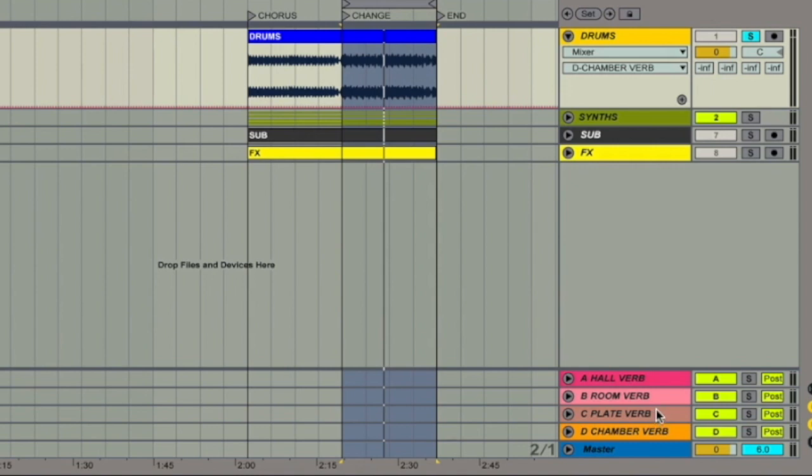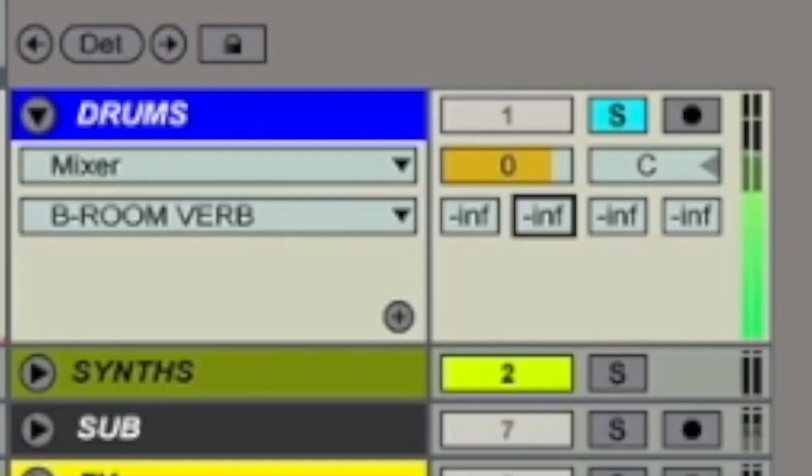Let's go ahead and add the room reverb. And once again, all your DAWs are going to have this. It might not look quite like this, but you will be able to add each individual track to your specific return and send channels. So let's start adding.